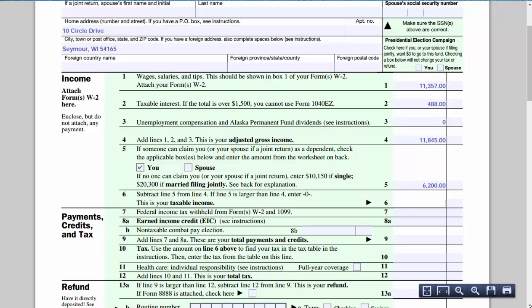Line 6 says subtract line 5 from line 4. So using your handy dandy calculator, 11,845 subtract 6,200 should give you 5,645, which is what Trina had calculated earlier. I'm having a hard time typing here.